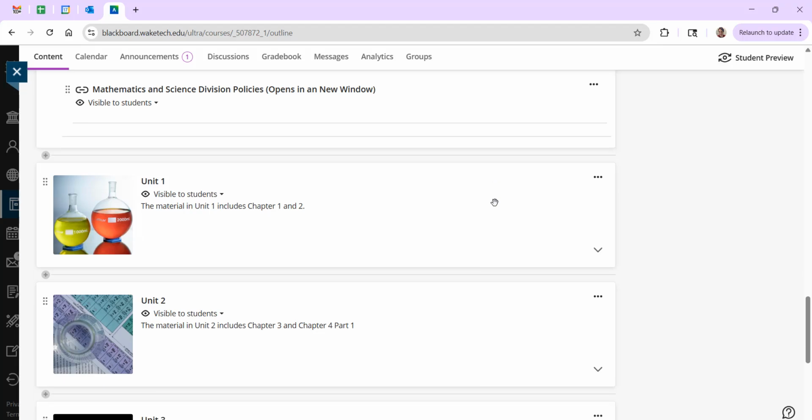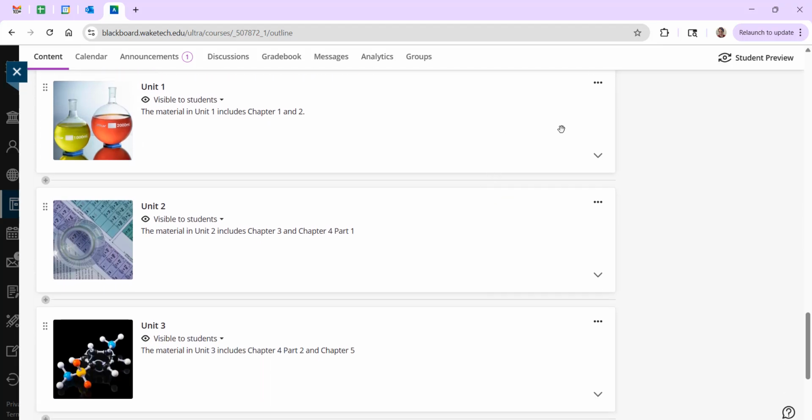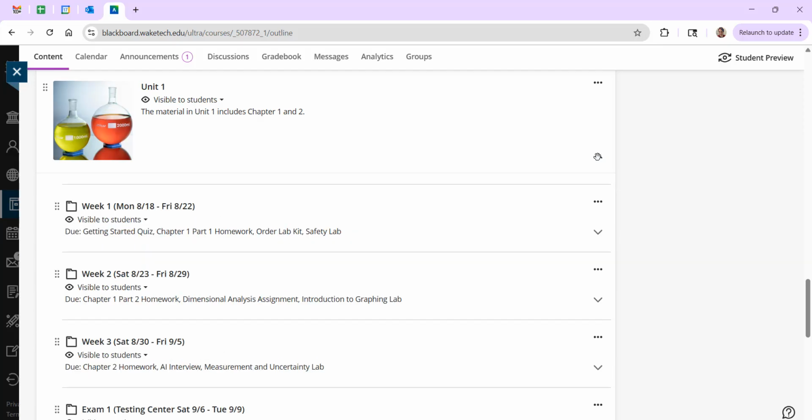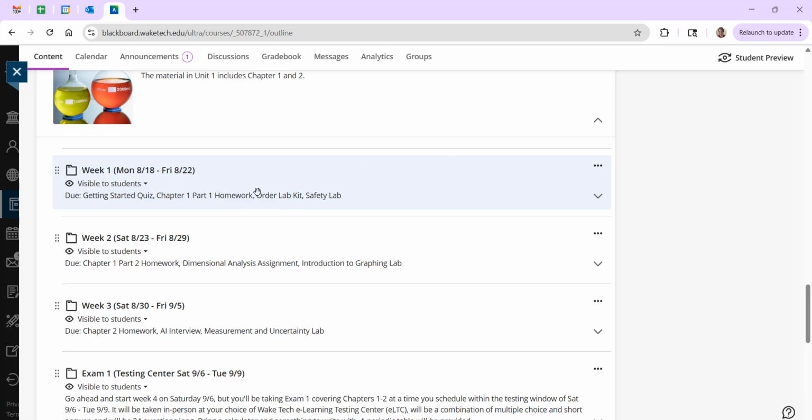So the course is arranged by units. Each unit covers the material for one exam. So Unit 1 covers chapters 1 and 2, and then there will be a Unit 1 exam. Then Unit 2 covers chapters 3 and the first half of chapter 4, and there will be a Unit 2 exam, and so on. So if we expand the Unit 1 module, then we can find folders for each of the weeks for Unit 1.